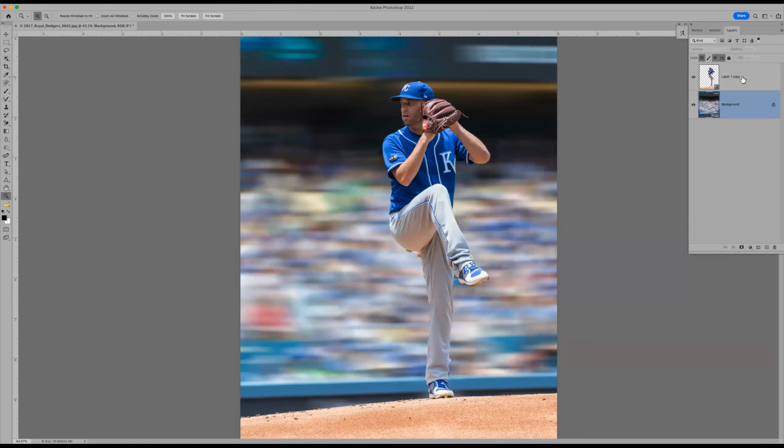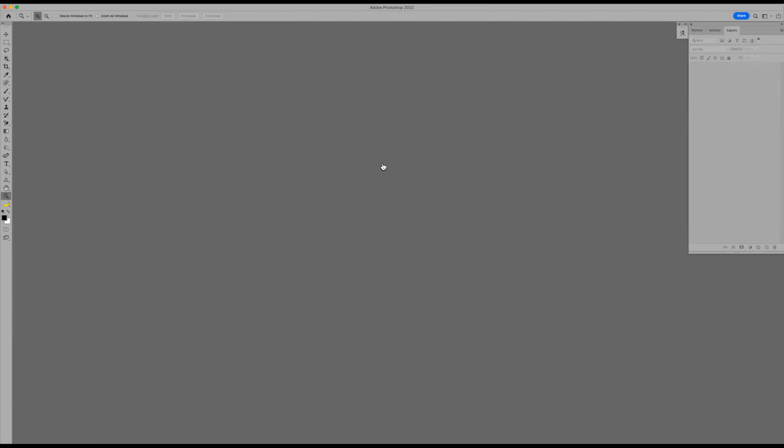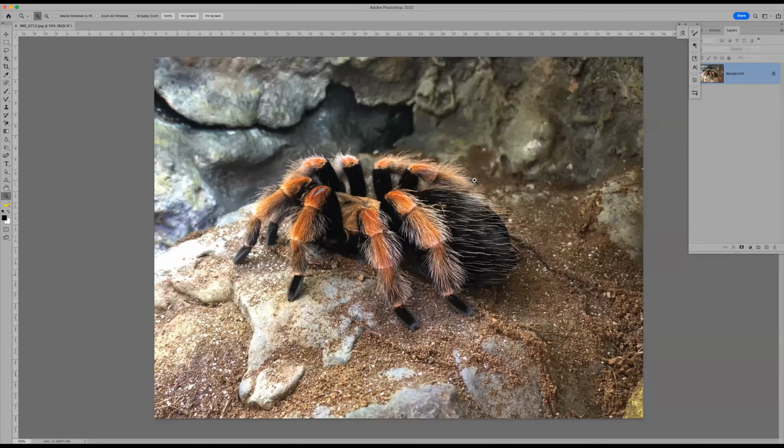So let me close this guy out and we'll open up a new one. Let's go with this guy. Well, this is my friend that I met at the zoo. Shot it with my cell phone through glass and it came out nice and sharp for me. So I'm kind of happy with that image.